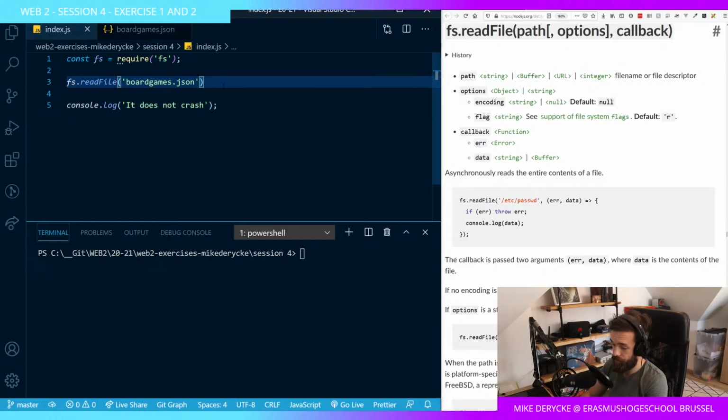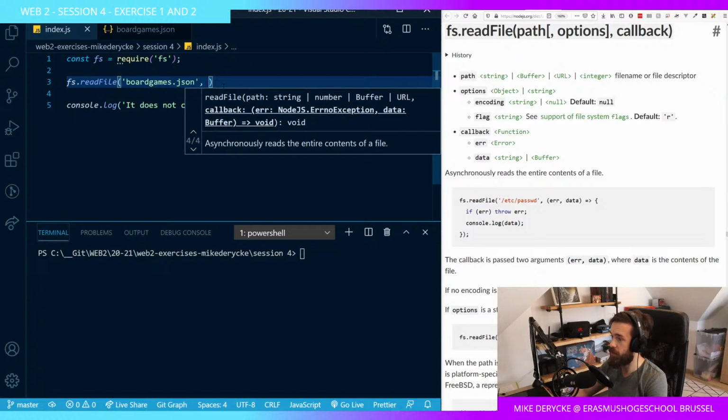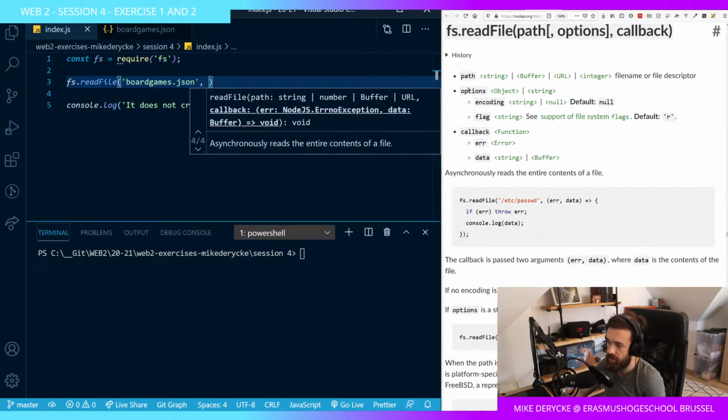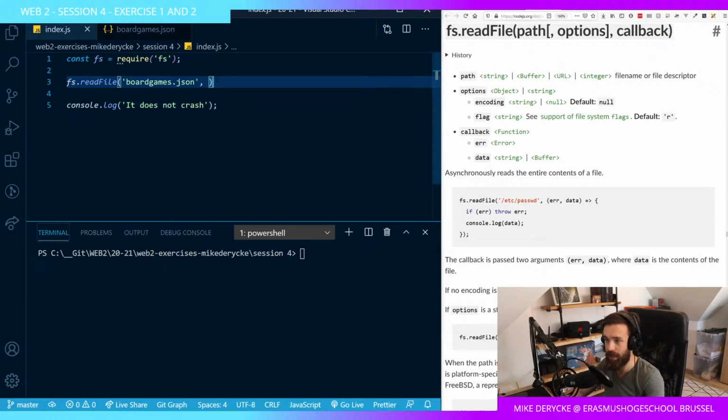Let's check it out. Board games, callback function. Very good in Visual Studio Code, you have multiple ways of calling it here. You see readFile, path. It can be a number, a string, a buffer, a URL, whatever you want. And then a callback function. You don't see the options here. It's because there are multiple versions of this, as you can see. So the options is, as you might have guessed, optional. You do not need to add it to have a valid call.